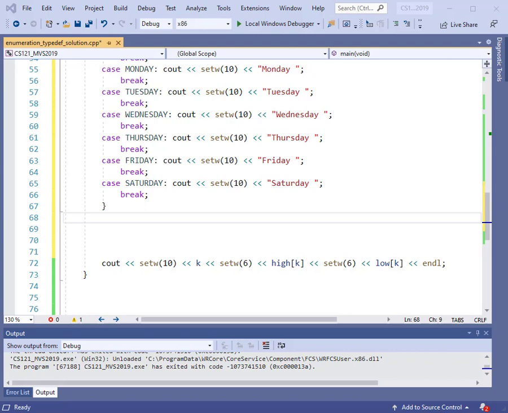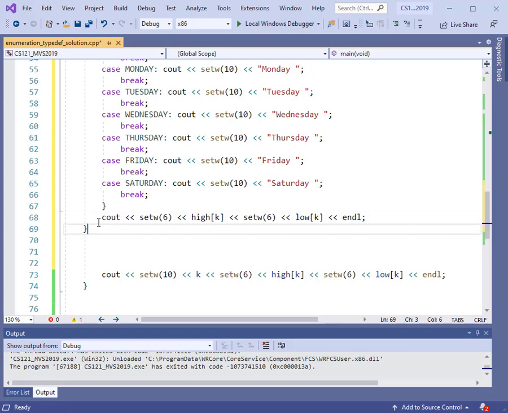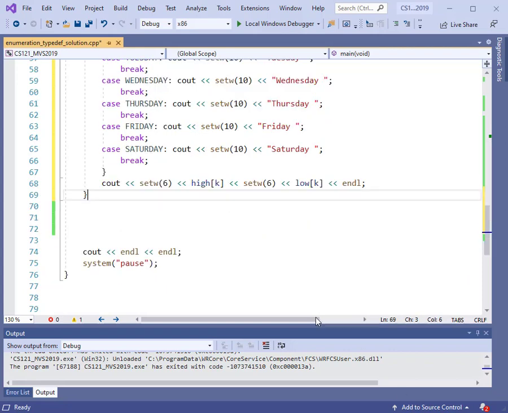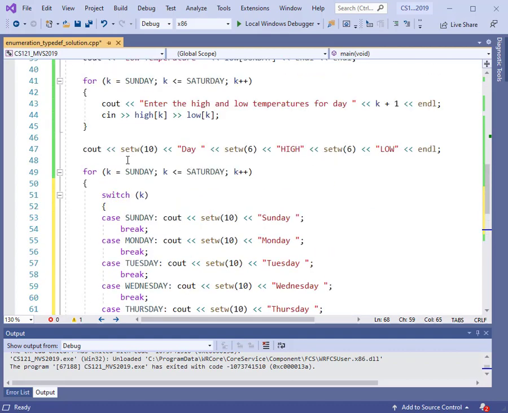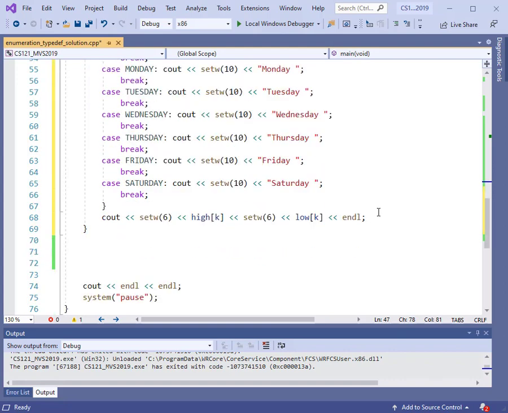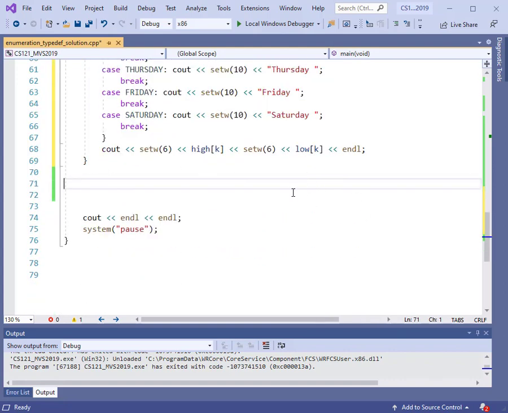So let's put that down here. We'll drop that in. And we will print out the high here with the cout, and we'll print out the low. And we'll just use our index brackets k here. So when we print out the name, we have the cout, we have the set width of 10 up there. There's no end line. So then I'll continue here with the set width of 6 and the high and the low. So that will match up with this header that we have up here at the top. Wow, okay, that's a lot of work to print out just the names of the days, isn't it? But let's compile the program, and now let's run it.